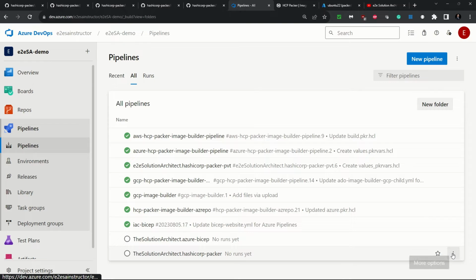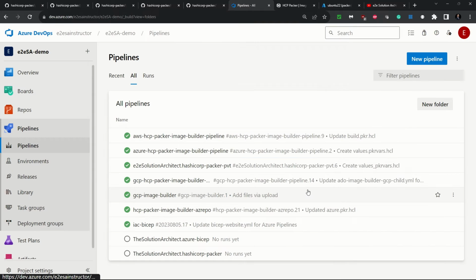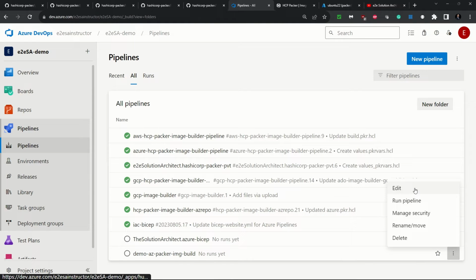So I'm clicking on this and just doing rename. Okay, so the name, let me put it over here, demo Azure Packer image build. Okay, so only this, clicking on save. And now what we can do is open this as edit.